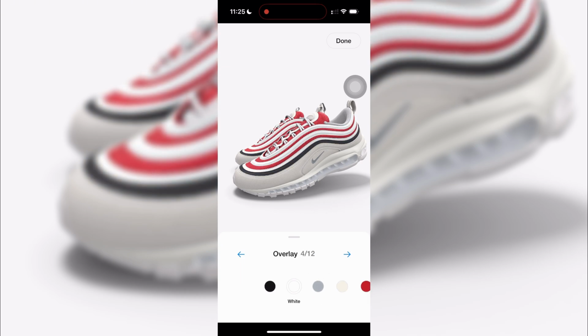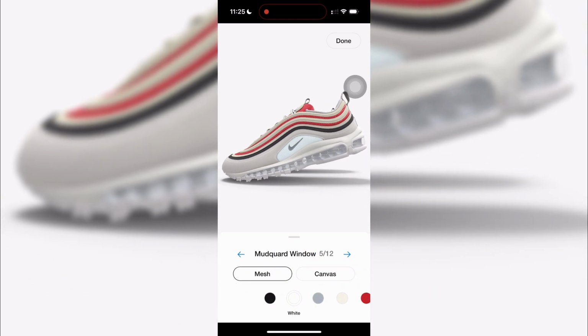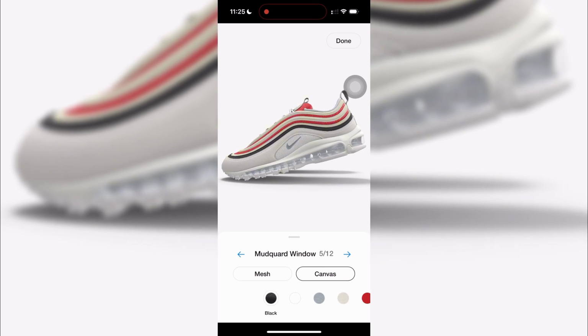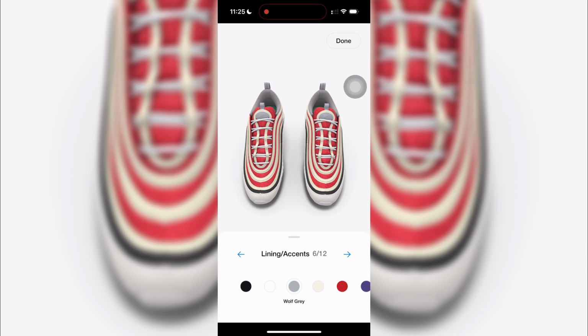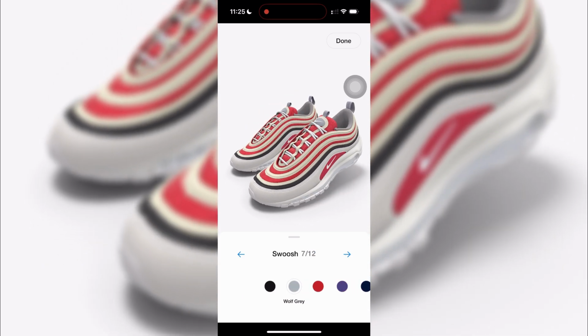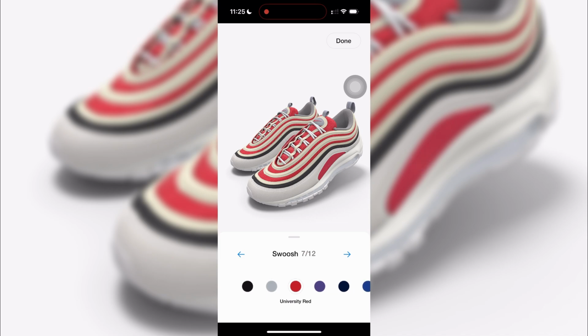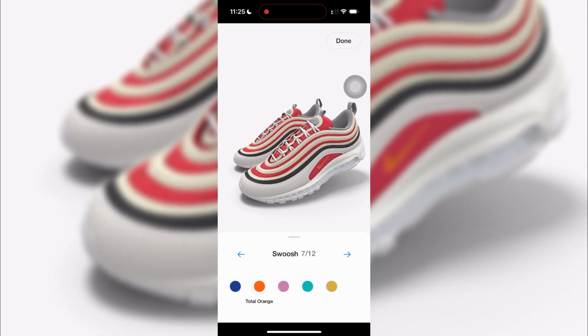Then let's check the overlay next. Maybe sail? Yeah, it softens the look a bit. Moving to the mudguard window, let's just go back to University Red to tie it together. Alright, for the lining and accents, let's try Wolf Grey. The swoosh, total orange actually looks really nice. Unexpected, but it works.